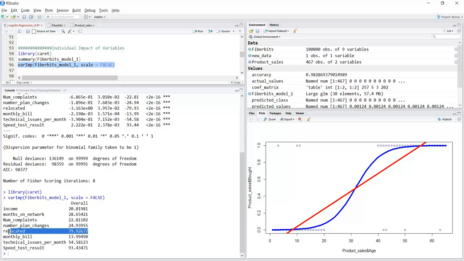Speed test. Next highest impacting is relocated. When people relocate, there is a large chance of staying or leaving the network. Then what is the least impacting variable? Monthly bill is least impacting. Number of complaints is next, and then months on network. In that way we can simply find out the most impacting or least impacting variables in the logistic regression output.